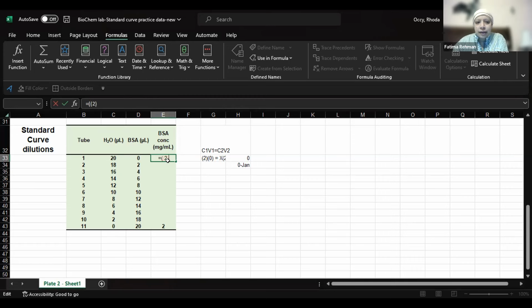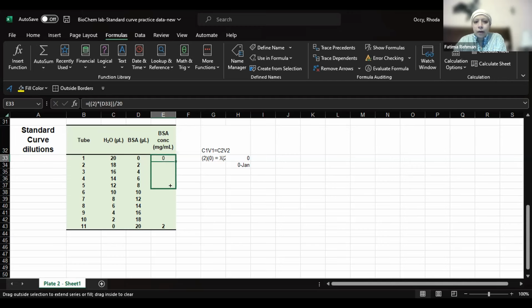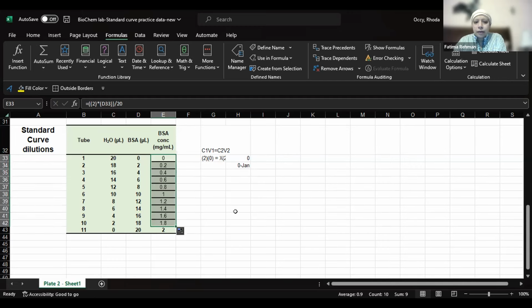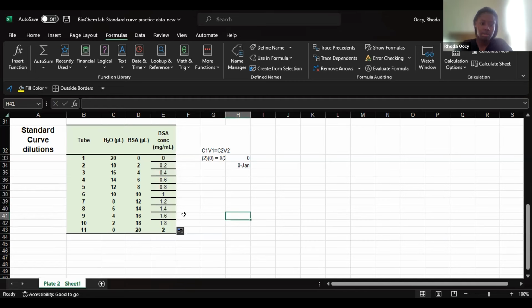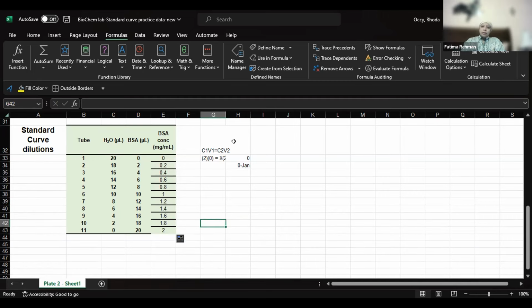Close parentheses, asterisk, open parentheses. Click on the column next to it, the 0. Yes. Close parentheses, another close parentheses, divided by 20, because that's the total volume. Equal. There. Now go to the top again, and drag and drop all the way. I would even drag and drop to the 2 and make sure you get 2. Because that's always a good internal check. There you go.